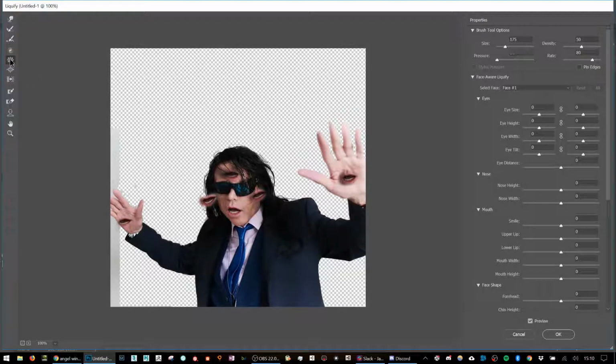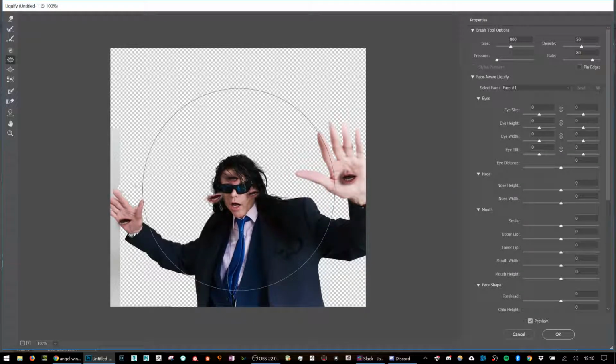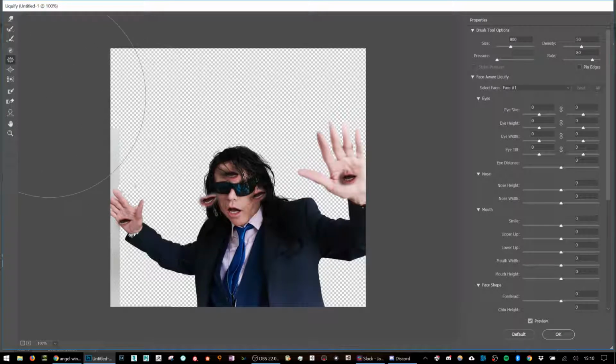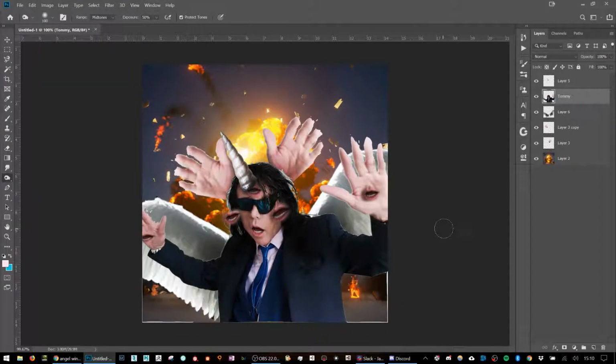There is a pucker tool that will squish stuff smaller. With pucker, the selection generally needs to be a bit bigger than the area you want to pucker. Or you can use the blow tool, and the blow tool does the opposite. And when you're done, you just hit OK, and it applies it.